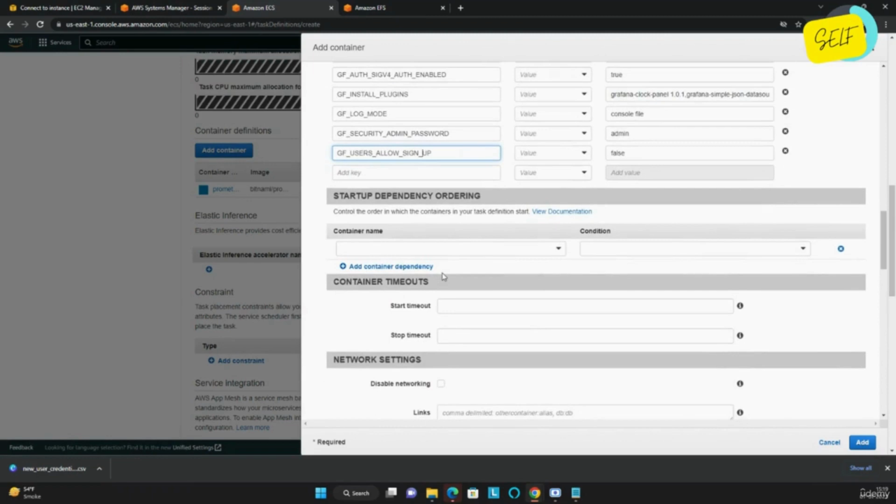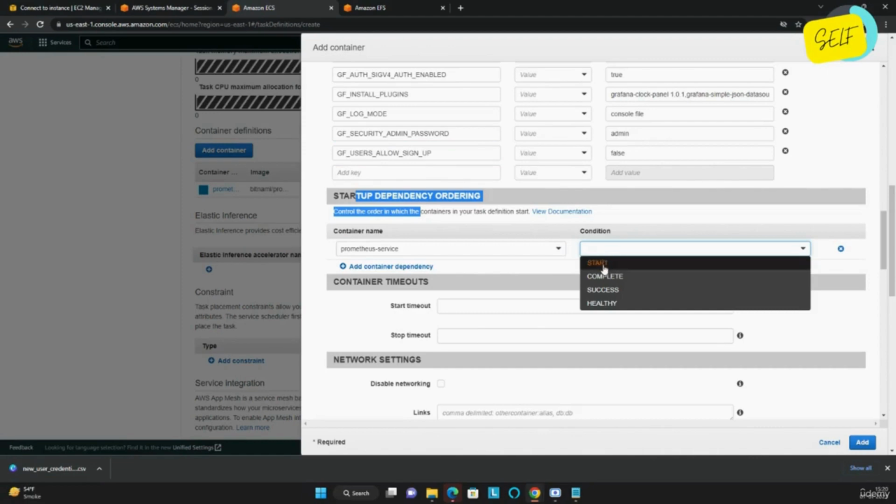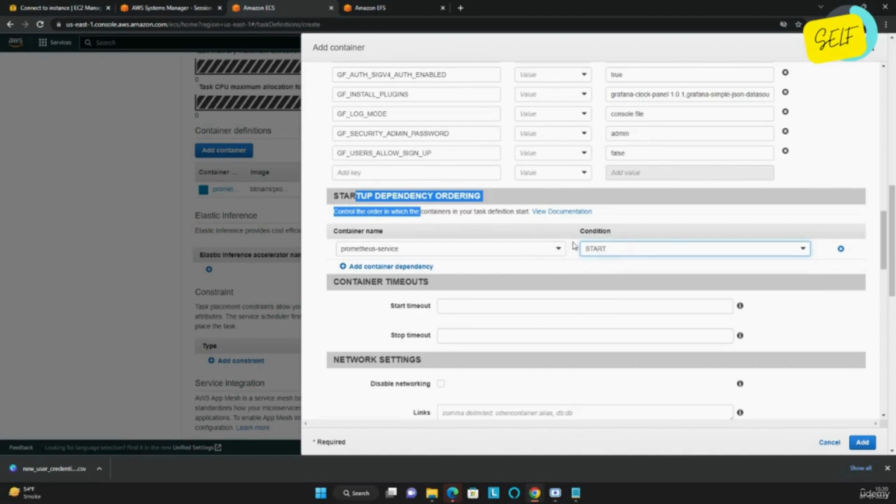Okay, now guys, because this Grafana basically depends upon the Prometheus container, right? Or also you can say if there is any such requirement where you want to run an ECS container after another container comes up, then what you can do, you can use this startup dependency ordering. So what you can pass here, you can use the Prometheus. Let's say this is the other container which you want to run first, and you can pass the start condition here. So once this container will be started, then only this Grafana container will start. Okay, so this is how we pass the dependency ordering here.